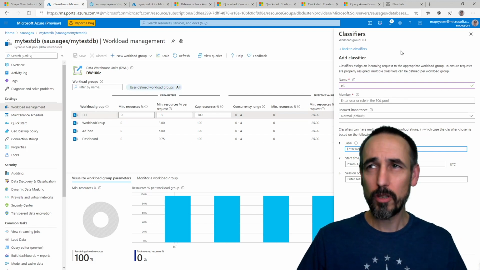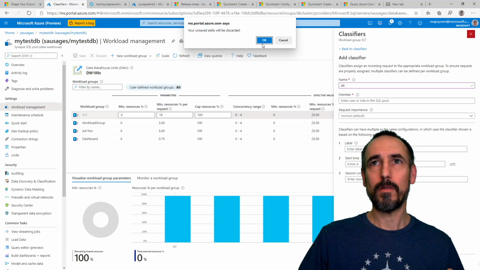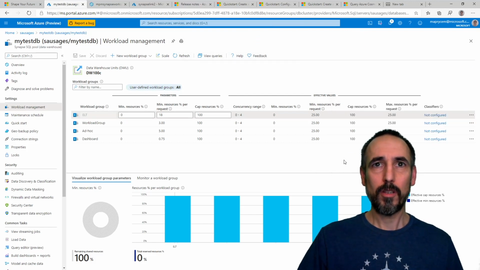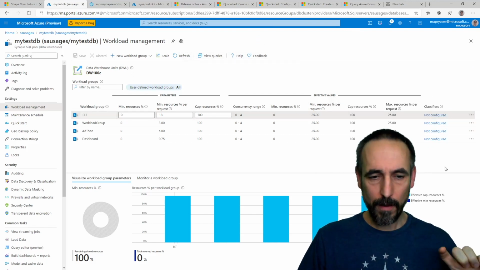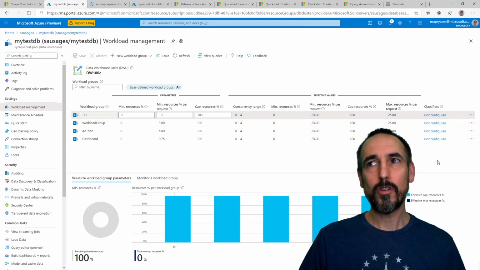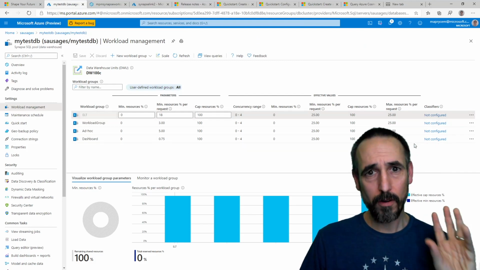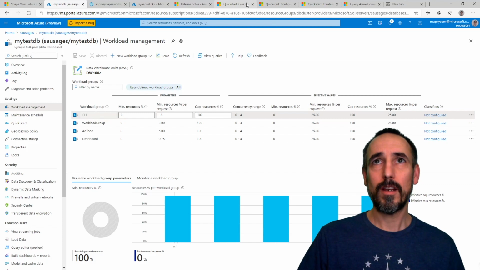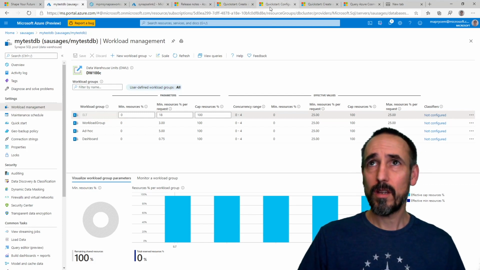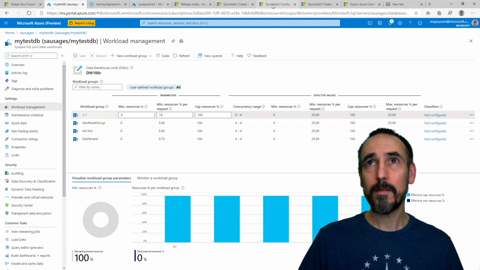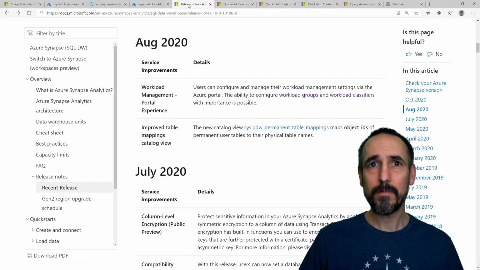Now I'm not going to go into huge detail on this. I'll probably do another session on workload management. But if you haven't seen it, you can do it all from the GUI rather than just worrying about writing scripts. Okay, so there's two more things I want to cover.